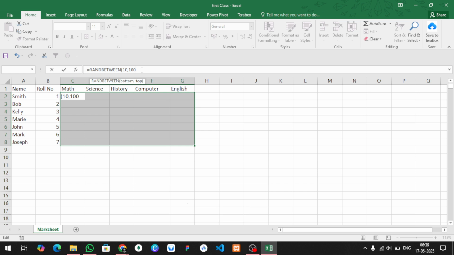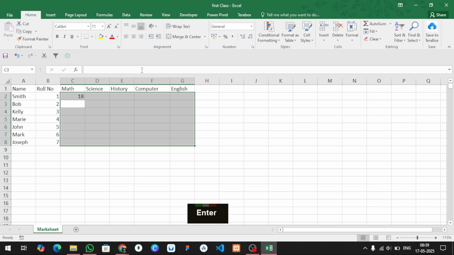But here I am not pressing enter. If I press enter, you can see I got 18. It applies the RANDBETWEEN function only in my first cell. But I want this function in all of my cells, so we do not need to press enter, we need to press Control with enter.